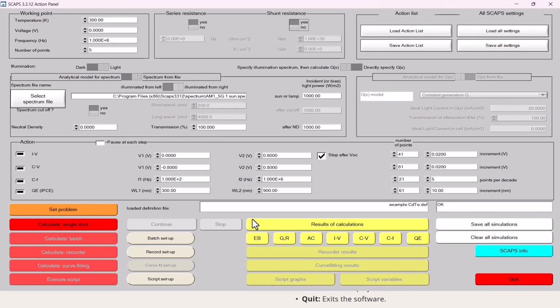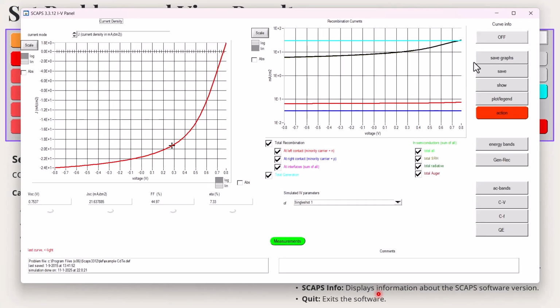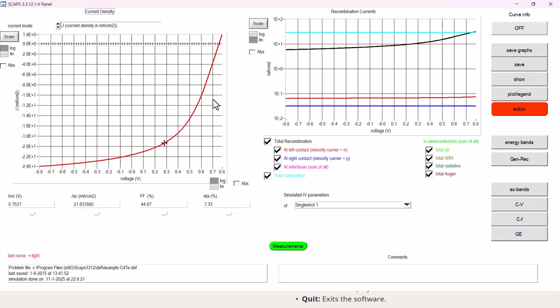Like I said earlier on during the PowerPoint presentation, you can see from this section that this results section has now been activated. I can click on the energy band to see the energy band graph. I can click on the conductance, resistance button to see the conductance and resistance graphs. I can click on the AC to see the alternating current graphs. You can click on IV curve to see the IV characteristics. I can click on any of these to see. So let me just click on IV and go back to the IV curve. Now I am on the IV curve.